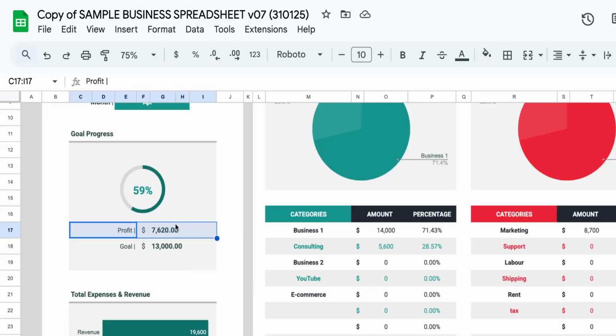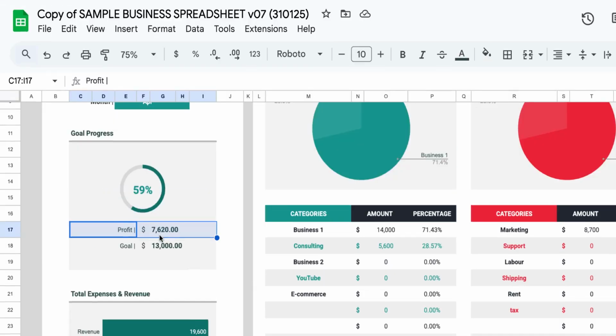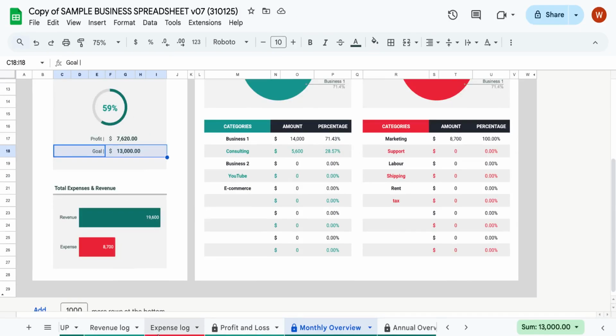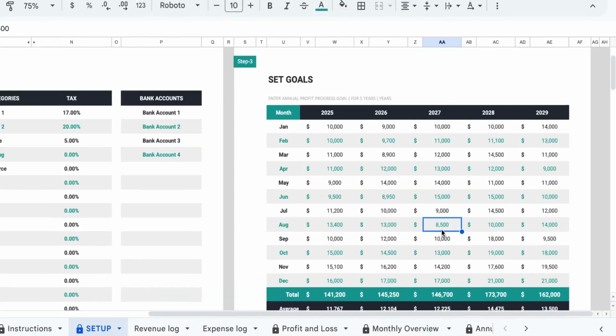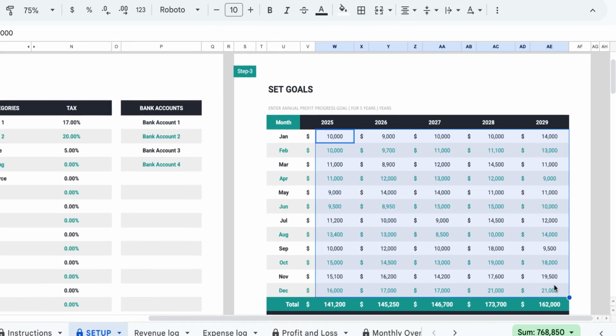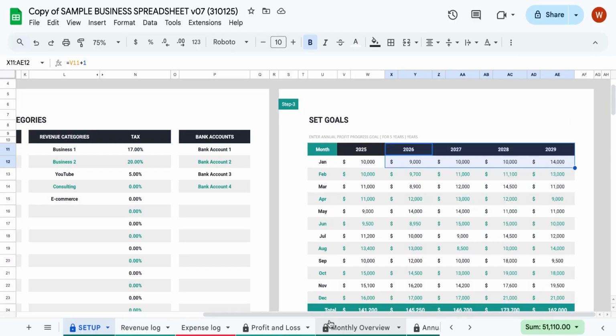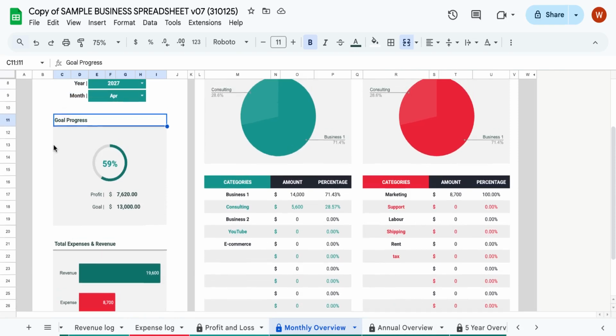Profit here is the actual income you get after all the possible taxes, fees, and expenses. The goal is the amount you entered at the setup page, right here. So ensure you have entered your profit target goals at the setup page. Otherwise, you may see the error messages in the blocks related to the profit goal progress.